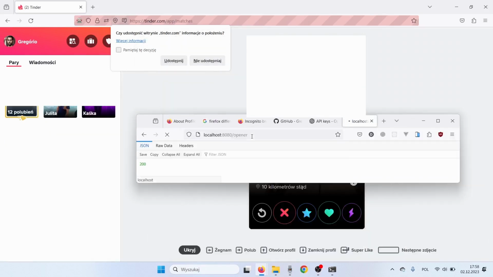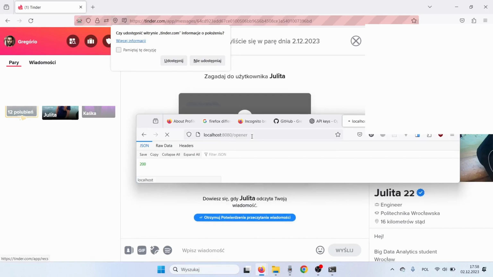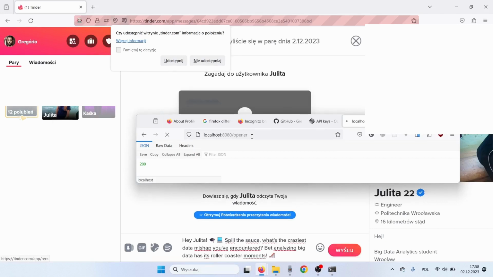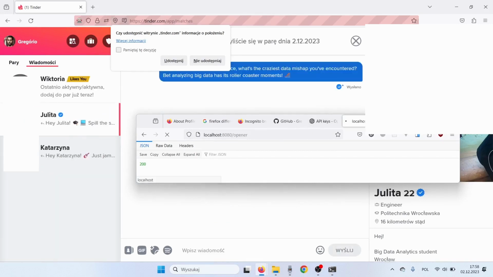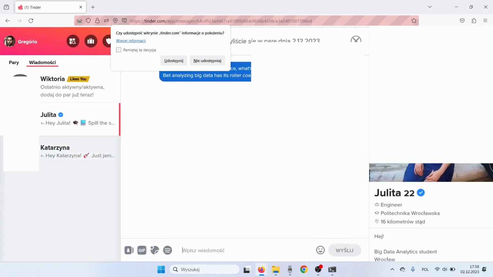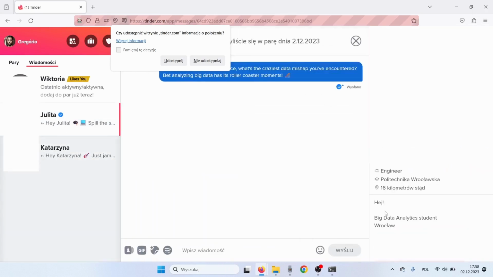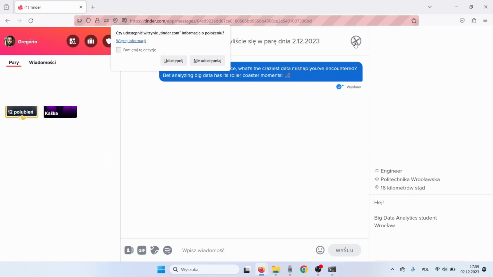Amazing. Let's try with another one. Basically, you can notice that all the messages are related to the goals' descriptions. So in the case of that goal, which is a big data analyst, it's asking about some crazy data mashup story. Big data something something. TinderGPT is reading the goal's bio.